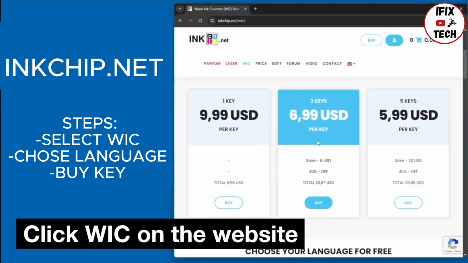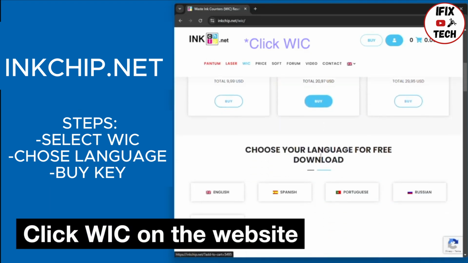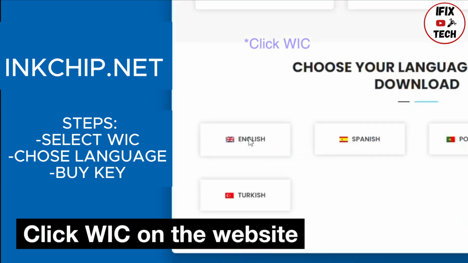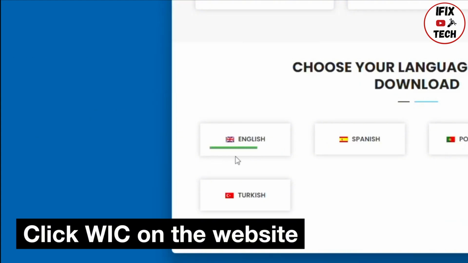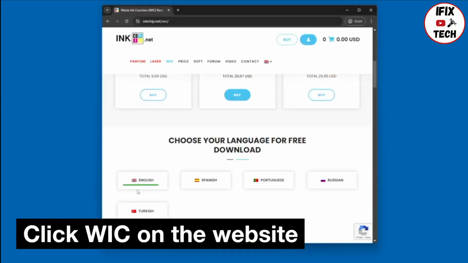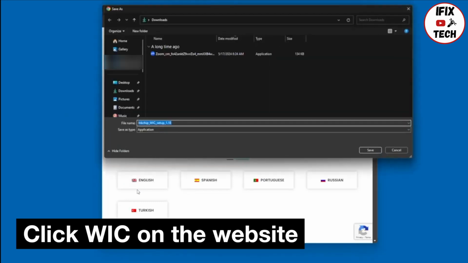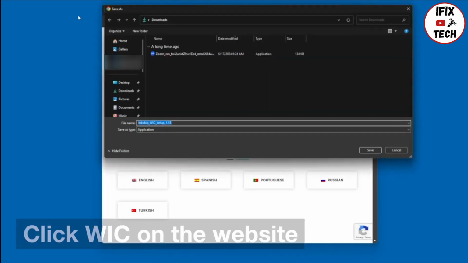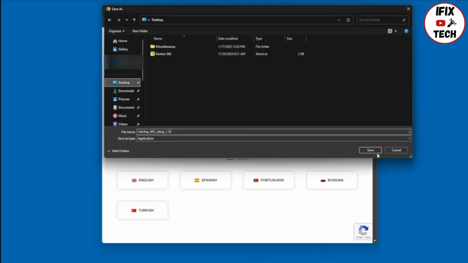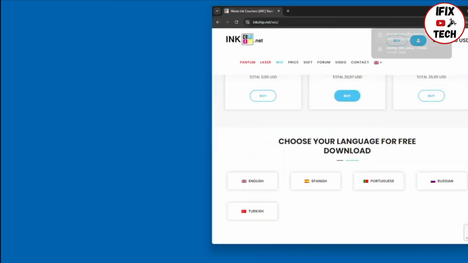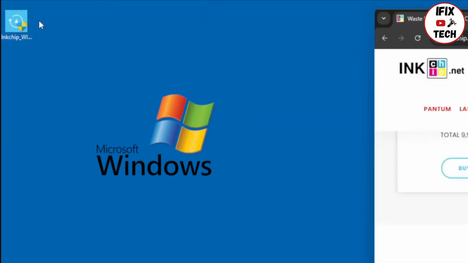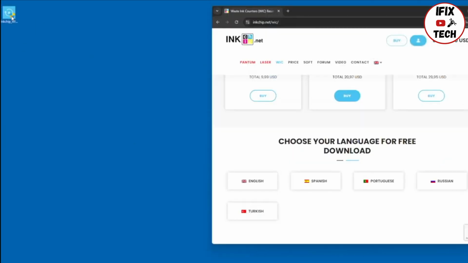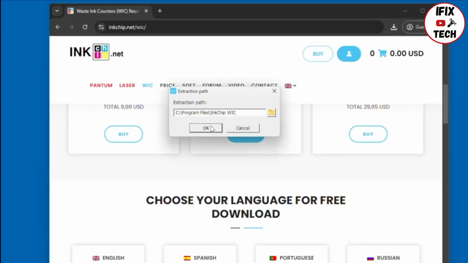For that, we need to download a software, and we're gonna do it from inkchip.net. You're gonna select the option for waste ink counter, select the language that you prefer, and you should be able to choose where you want to store this file. After the download process is done, you should be able to execute the file. Remember, this will only work on Windows, so no Macs. Then let's start the installation. Inkchip offers many solutions for different printer brands and many other problems, so make sure you go to the website and check everything they offer.